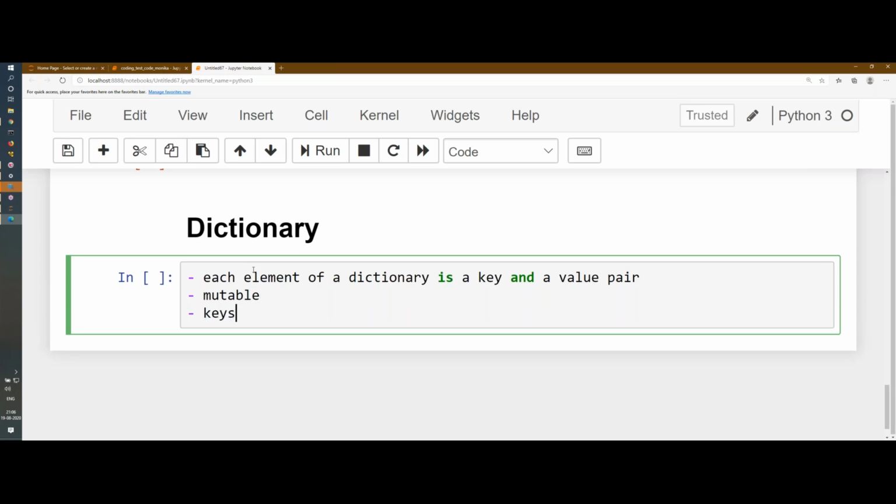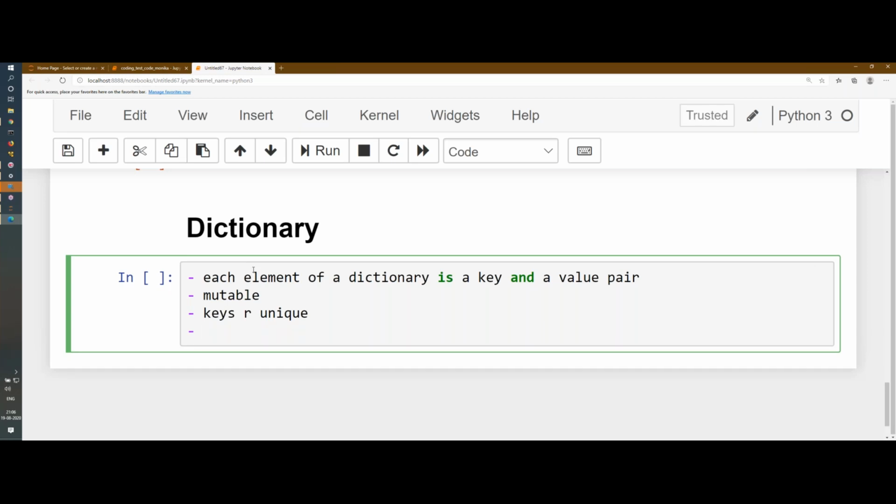Third property is keys are unique. In a dictionary, keys are unique. We will understand why keys are unique. A fourth property is about values. For one key, there can be one value or multiple values. We'll discuss all of this one by one. Only one key is possible, keys are unique, but values can be repeated. One value or multiple values.